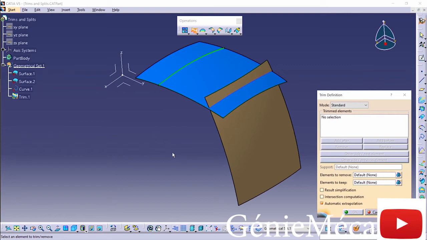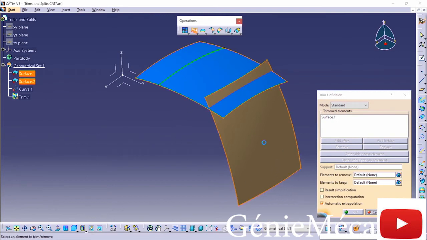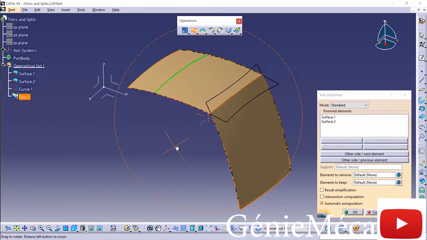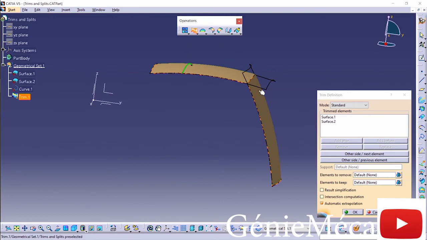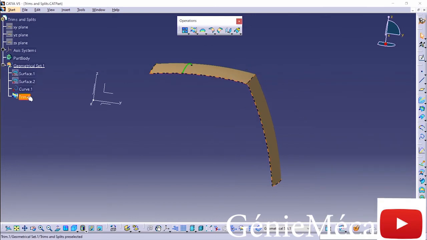Trim is a little different in that you need to pick similar type of elements. I can pick 2 curves, 3 curves, 4 curves, or I can pick 2, 3, 4, 10, however many I want, surfaces. Surface number 1 and surface number 2. As you can see, it splits away the material on the opposite side, or the side away from that I picked, and it wants to join those 2 elements together into a singular element.